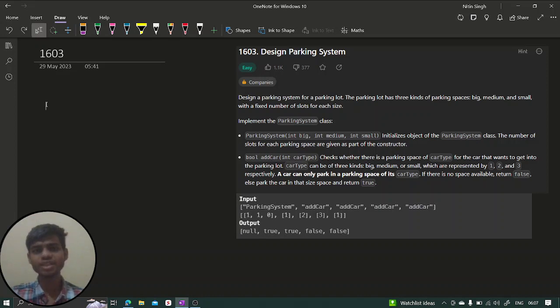Hi everyone. In today's challenge, we are going to solve this problem, Design Parking System, and the problem number is 1603. Alright guys, so first of all we are going to clearly understand what this problem says. After that we are going to move to the logic part, we are going to see how we can solve this problem. And after that we are going to move to the implementation part, we are going to implement our logic in C++, Java and Python programming language.